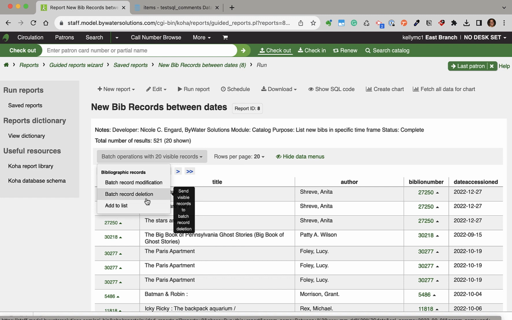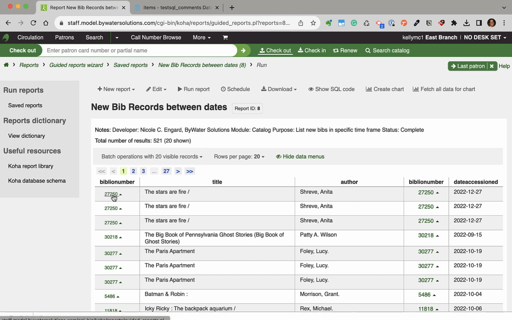So you do have some easy options to say, hey, I need to make some edits really quickly to these results, or I want to look at these bibliographic records and be able to edit and view. So just another nice feature within the Koha reporting module.